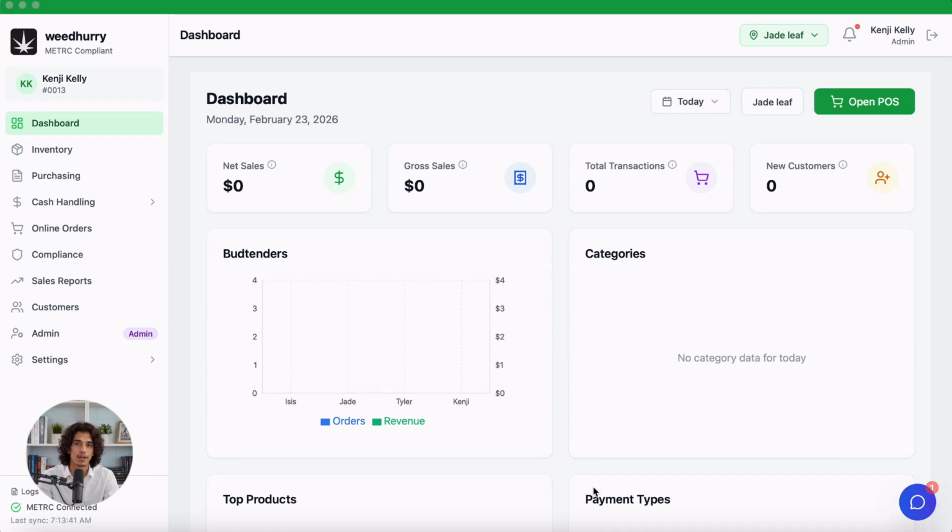In this tutorial, you'll learn how to connect your dispensary's metric compliance tracking to WeedHurry. We'll walk through entering your API credentials, testing the connection, choosing a reporting mode, and then tour the Compliance Center where you'll monitor your compliance health day to day.